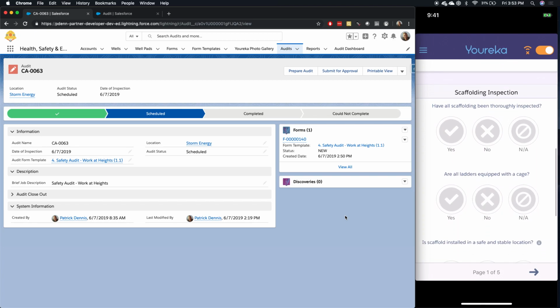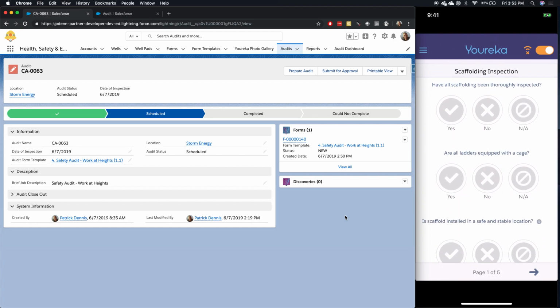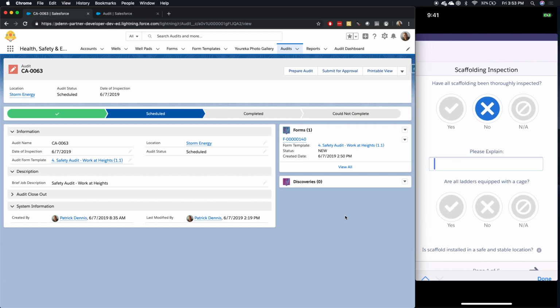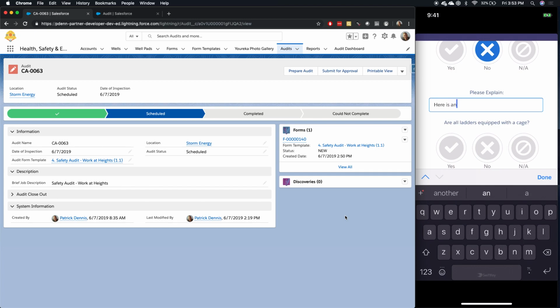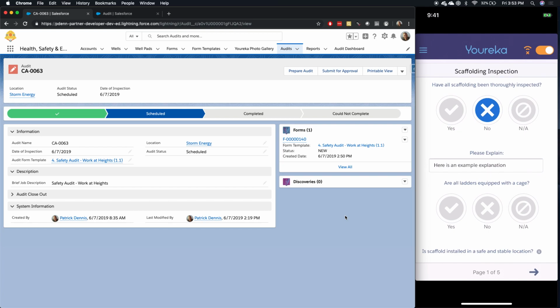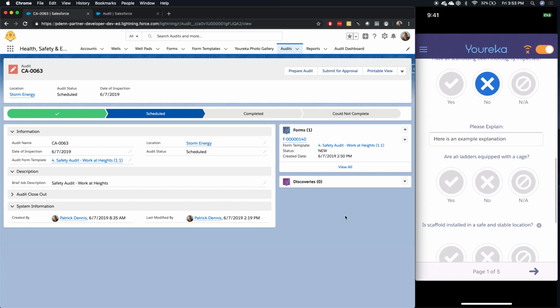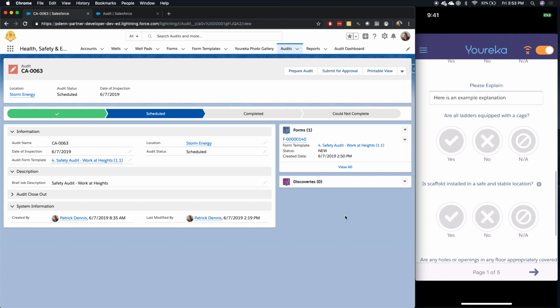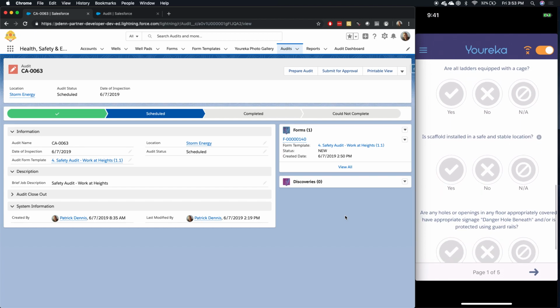And now I'm just going to answer a bunch of questions about what I'm seeing on the job site. So have all the scaffolding been thoroughly inspected? If the answer is yes, then great. If the answer is no, maybe I need some explanation. So here is an example explanation. And so this really allows you to collect the right kind of information at the right time without having to show all of the different fields all at once. So we're really able to guide people through the form without a lot of unnecessary information.